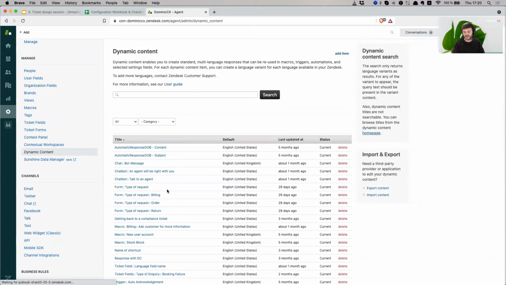I'm thinking of adding a ticket field, and this ticket field is going to be asking for, for example, a ticket request type, or type of request, or maybe let's say type of inquiry, which I'm going to be asking my users to fill into their form.